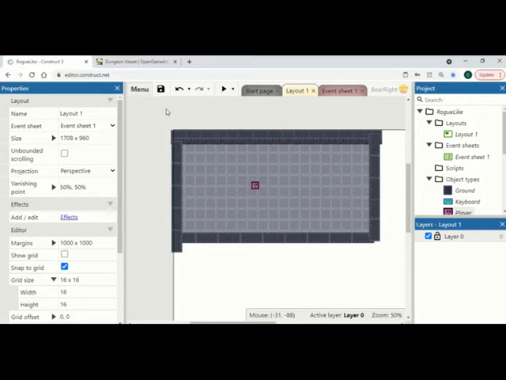Welcome back to episode 3 of creating our roguelike top-down dungeon. Last video we got movement working with some basic animation. I want to carry on with these animations now and start implementing a running animation.